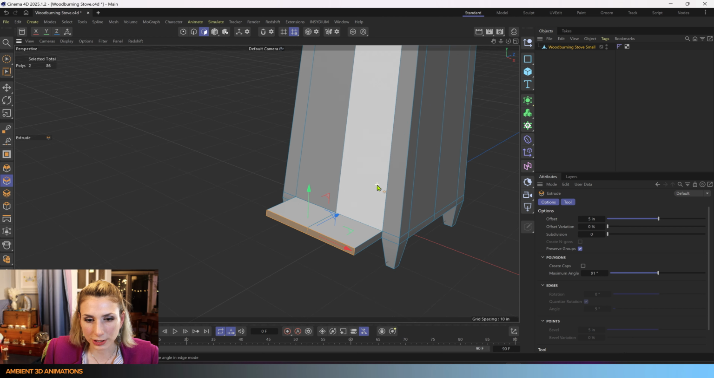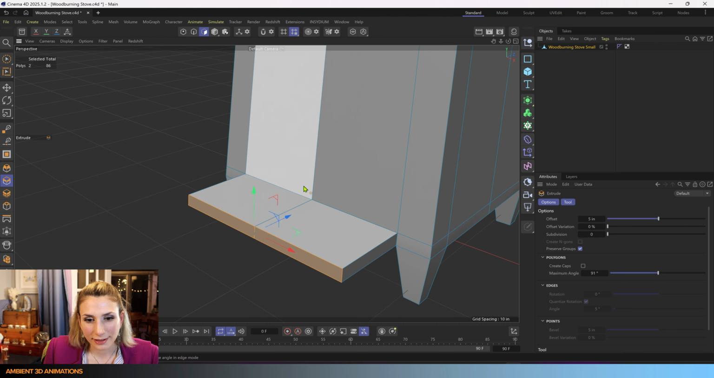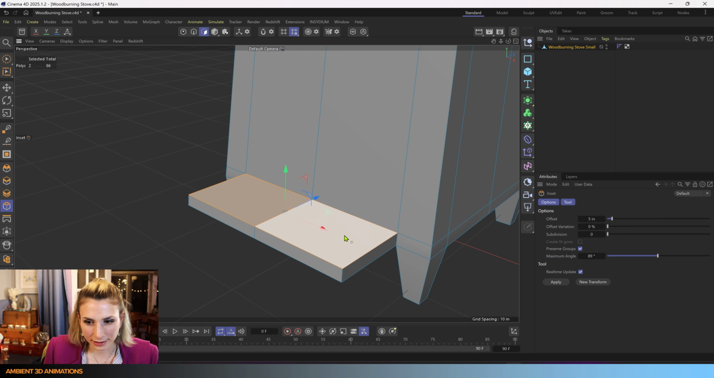And this is your own personal preference of what you like. So you can't really go wrong here. It's your own creativity coming into this. And for the inset, I use the hotkey MW. And with preserve groups on, I can inset this entire thing here like that.